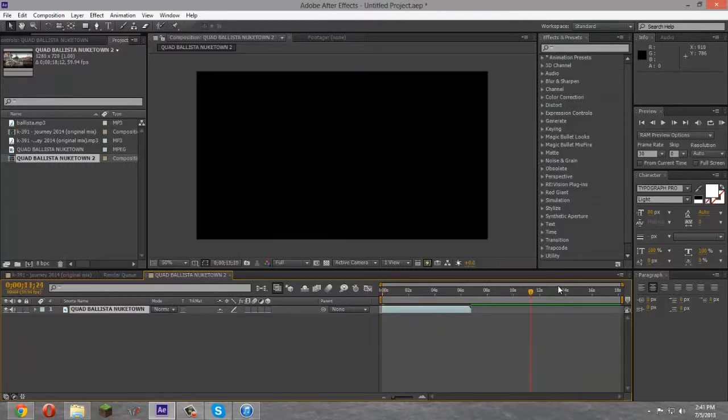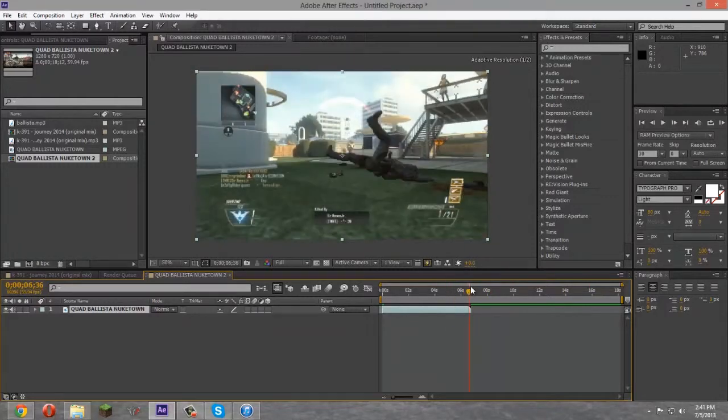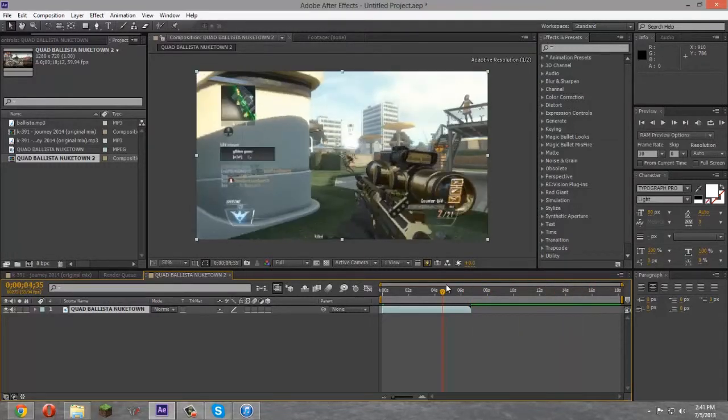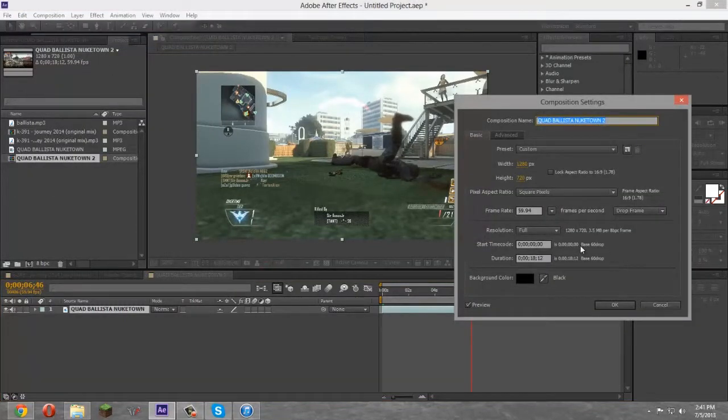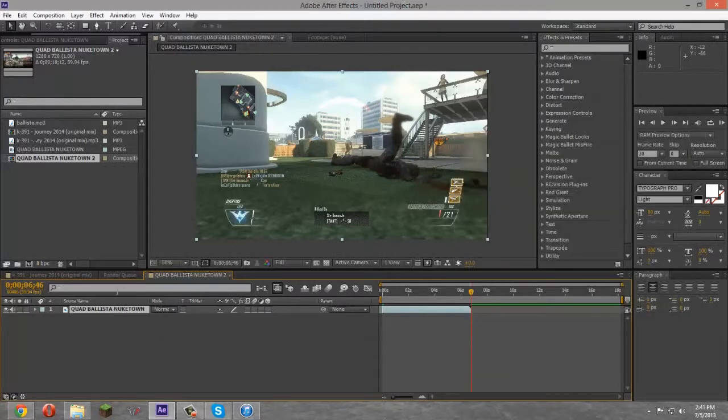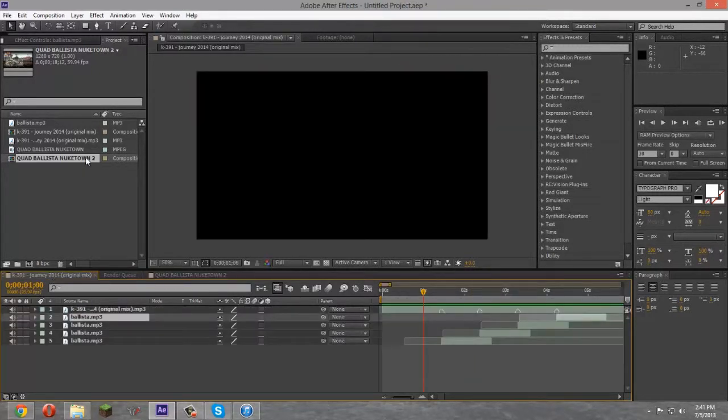Now I have enough room in this composition to stretch it out, but if your clip is full length, what you want to do is go to composition settings and then change the duration to a higher duration, because when we add Twixtor, it's gonna stretch out, so we need that bigger composition. But that's fine for mine. And then we just go back to here and take that composition we just made and drag it in.